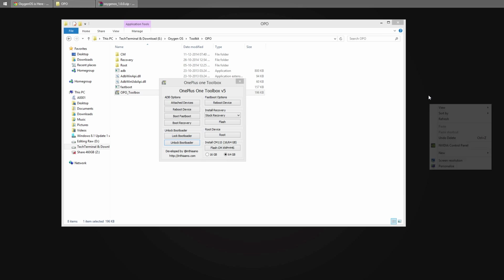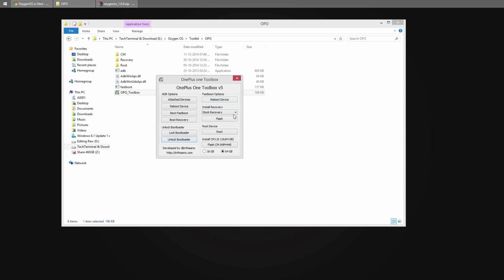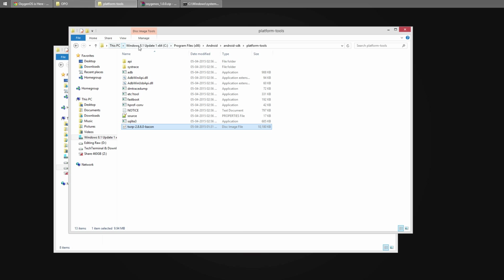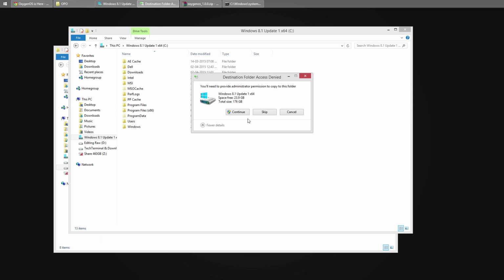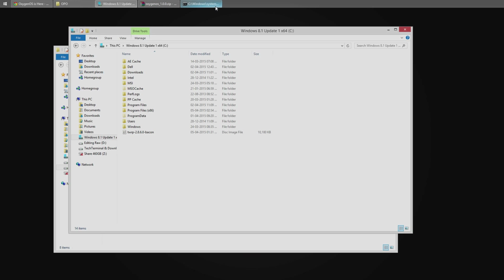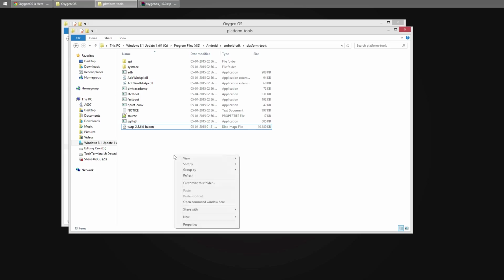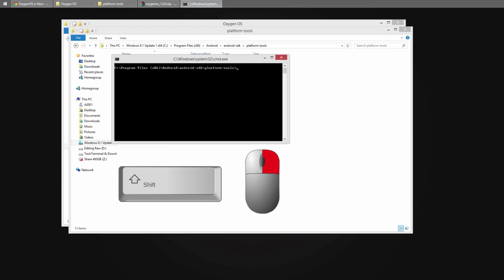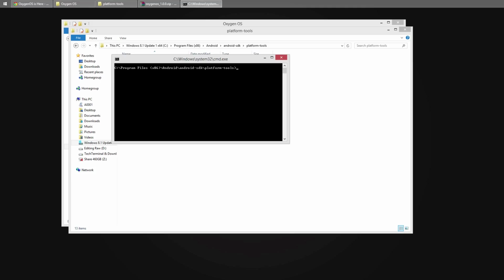We'll now do the flashing manually, as in this case the toolkit did not work for me. First we'll copy the new TWRP into the root directory of the C drive and paste it there. Then we open the Android SDK installation folder and the platform-tools folder, press and hold the shift key while right clicking, and choose the option to open a command prompt here.